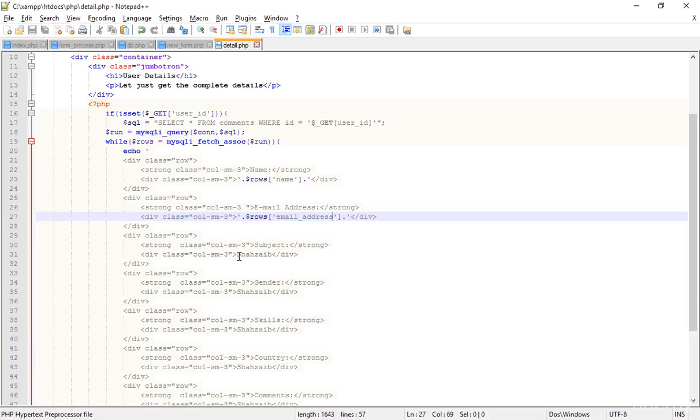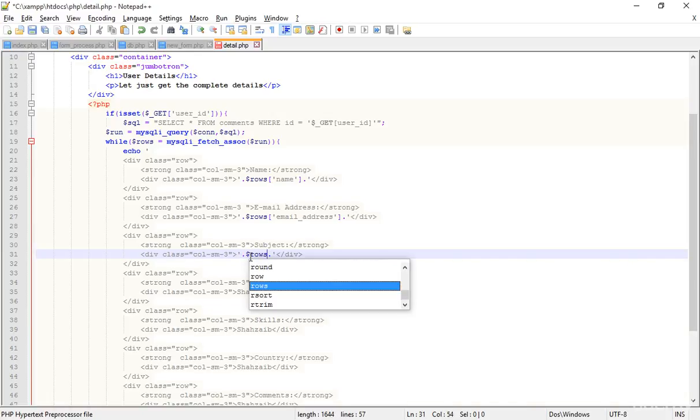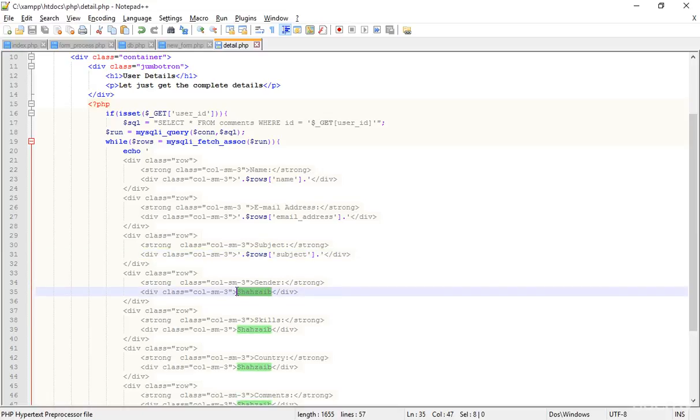Now the other thing is to remove the Shazab again, and here this is the subject area, so I'm going to add the subject as well. All that is really simple. We're just actually adding the database values here. Now just go down, and here I'm adding some other things: rows and then the gender.